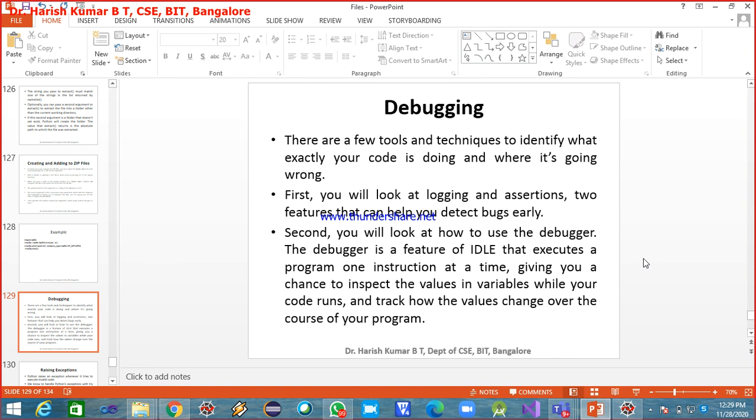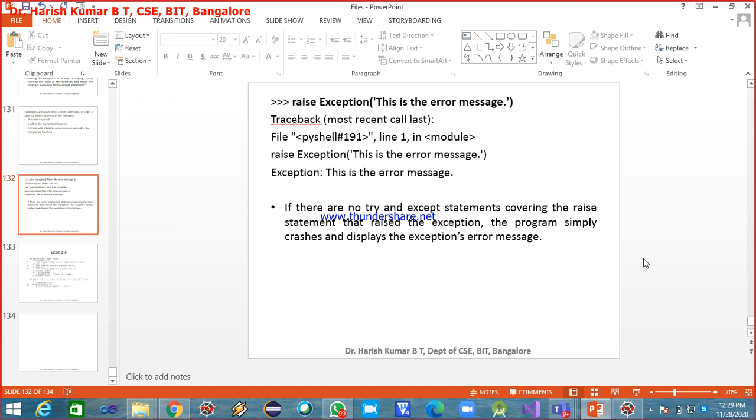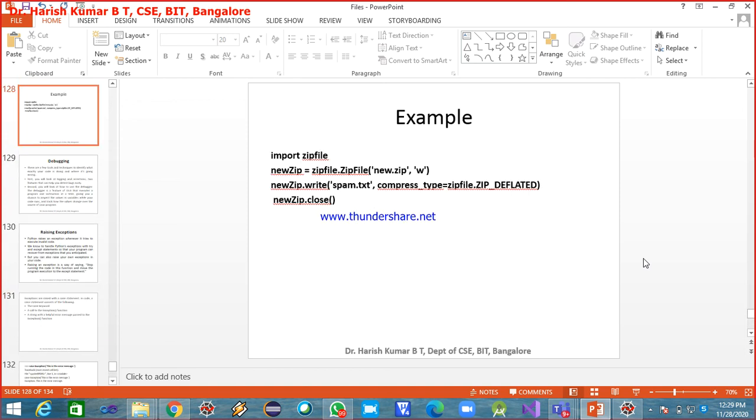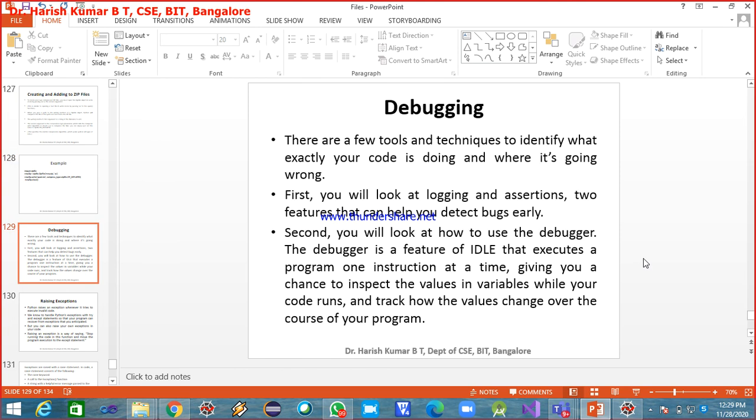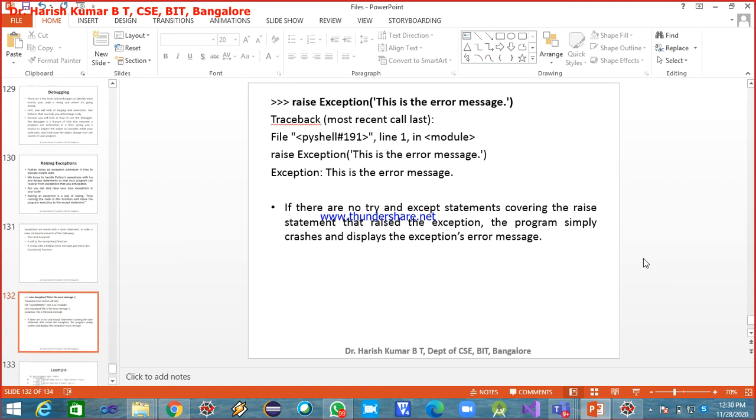Next, okay, debugging and raising exceptions, and only a few things are left out. In the previous class you have understood how to handle the runtime errors in Python by using try and except. Now this is what raising exceptions is. You can go for raising your own exceptions by using something called raise Exception. So this is what you can use.